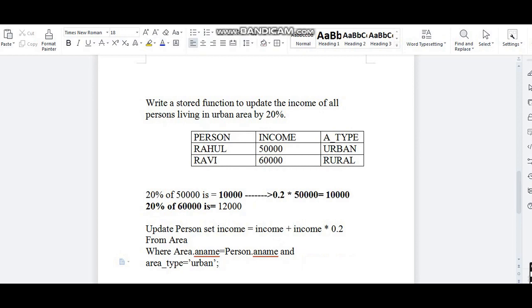ओके, हमने क्या किया, यहाँ पे अपडेट की क्वेरी लिखा. अपडेट एक आपका डीएमएल कमांड है. हमने क्या करना है, यहाँ पे पर्सन के इनकम को अपडेट करना है, that's why update person. पर्सन ये टेबल का नाम है. Okay, this is the table name.